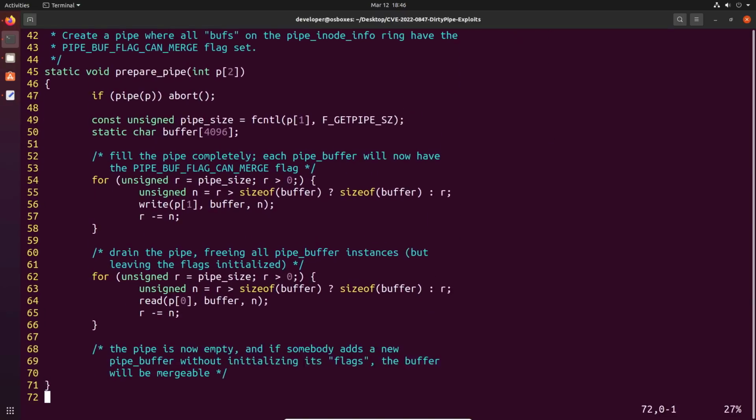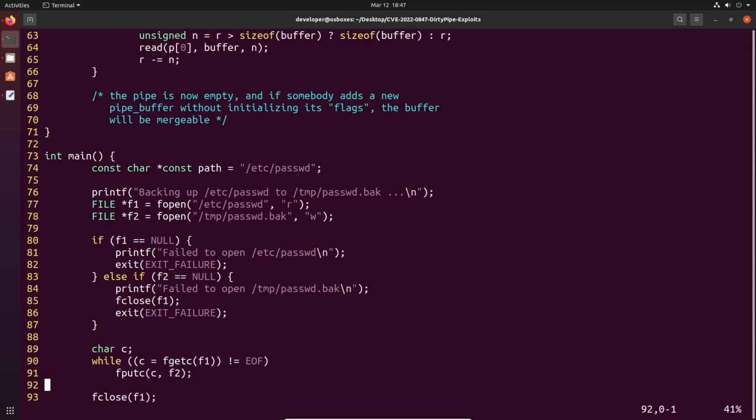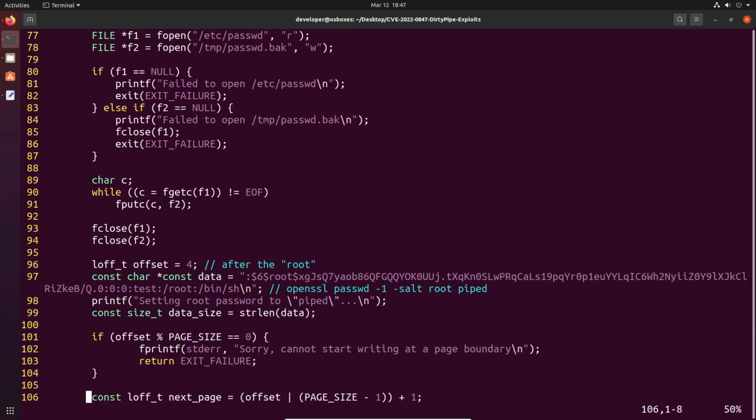So you don't really need to pass in any arguments or anything else. All you need to do is just run it, and I'll explain how that works in a second. So you can see that we have the main function here, which has the path to the etc password file, the password file itself. It takes a backup.